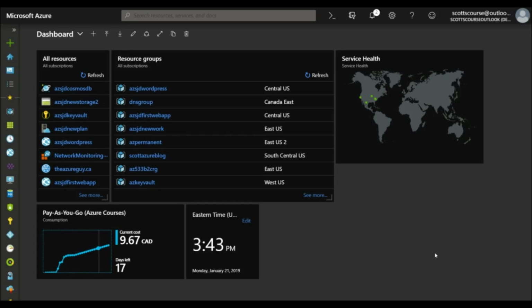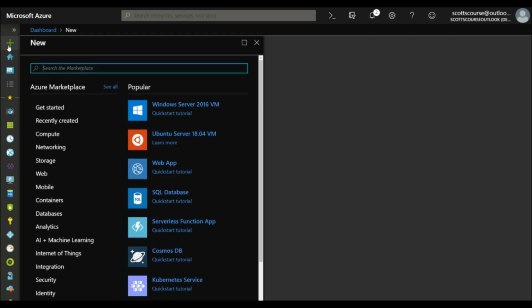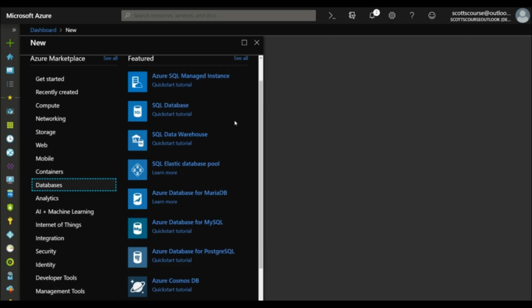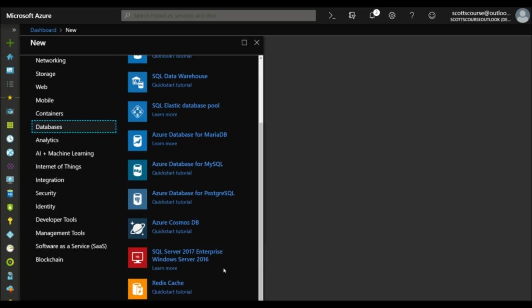So next up, we're going to talk about another way of storing data within Azure, and that is through a proper database. If I go into the marketplace and I go under databases, we can see that there's a number of options that Microsoft is offering to us. Now, the one you might be most familiar with is SQL Server running within Windows.